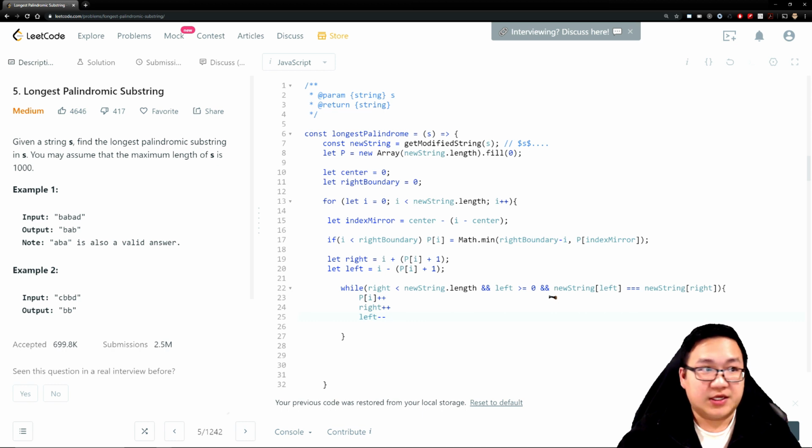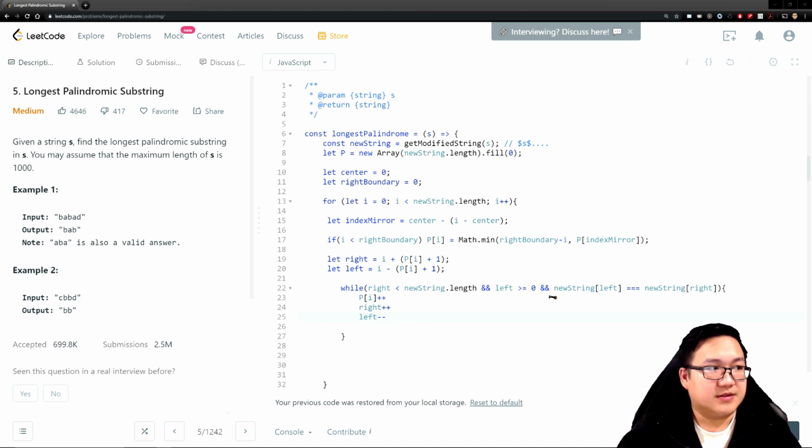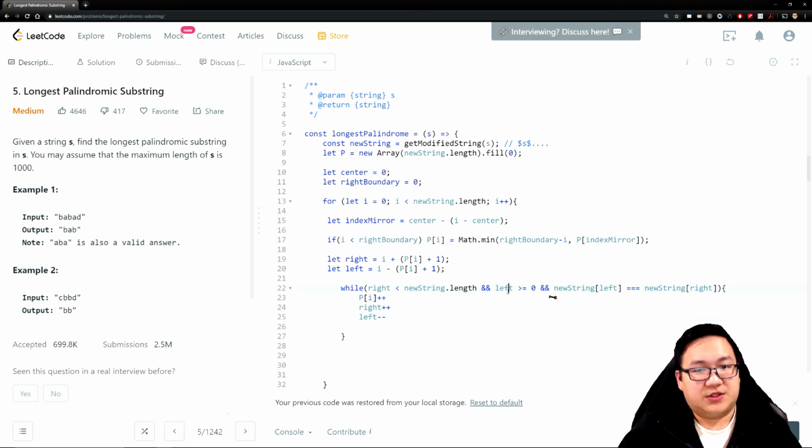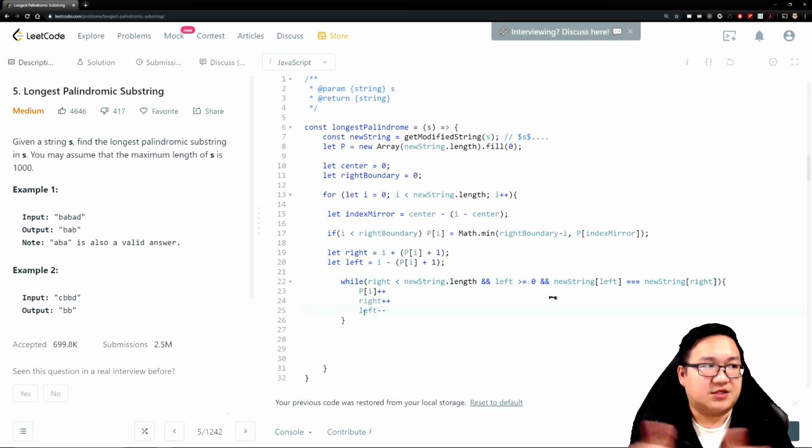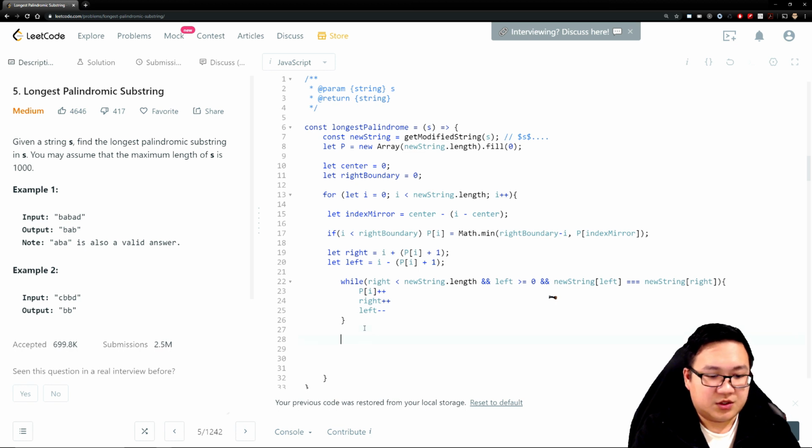Let's try to explain this a little bit. We've already expanded. That's great. Now what do we do when we hit the boundaries? What we're going to do in here is check if my I position plus my P at I is going to be greater than the right boundary. Is it going to be greater than that?